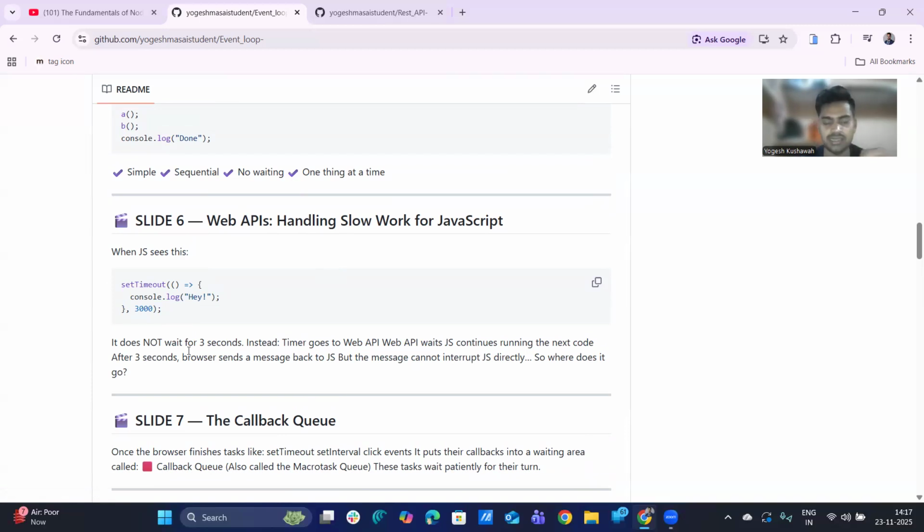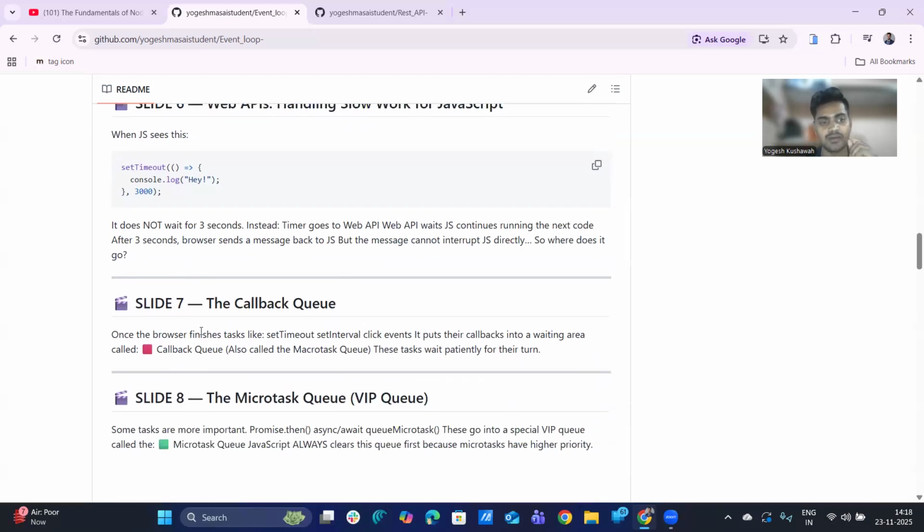Instead, the timer goes to the Web APIs and the Web APIs continue JS running the next code. After 3 seconds, the browser sends a message back to JS, but the message cannot interrupt JS directly. So where does it go? It goes into the callback queue.